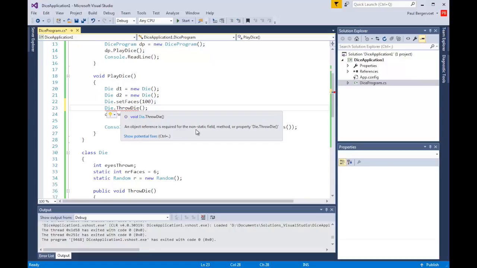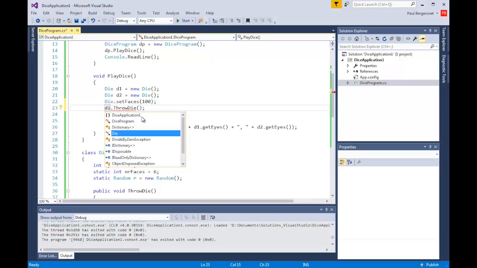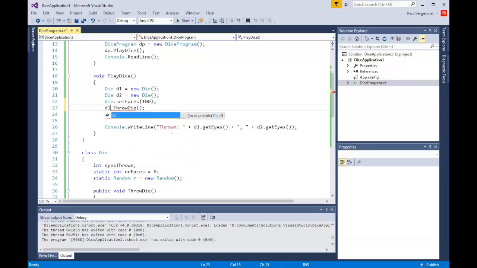An object reference is required for a non-static field. This method is non-static, so I have to call it on an object. The same would go if I would put it here. And of course this is logical in a way, because you can't ask the class how many eyes there are on a throw, because it will say, well, there are perhaps 10 or 20 instances and they've all got a different number of faces showing, so the class can't answer that.